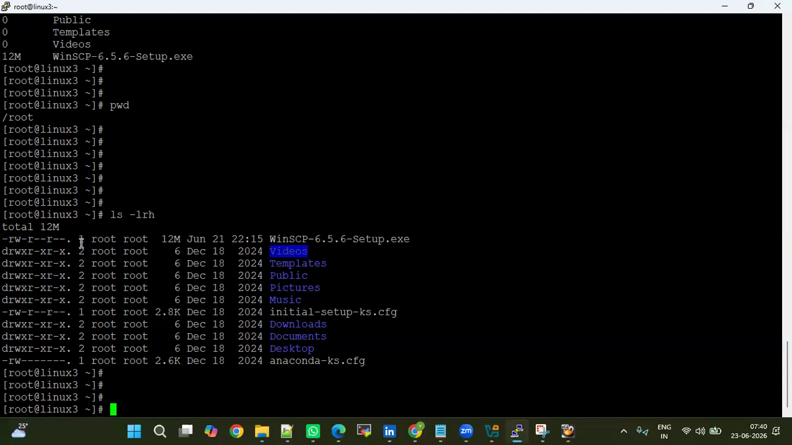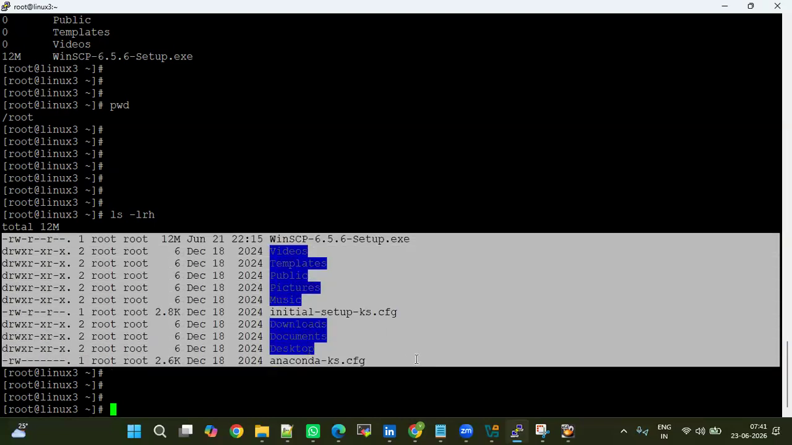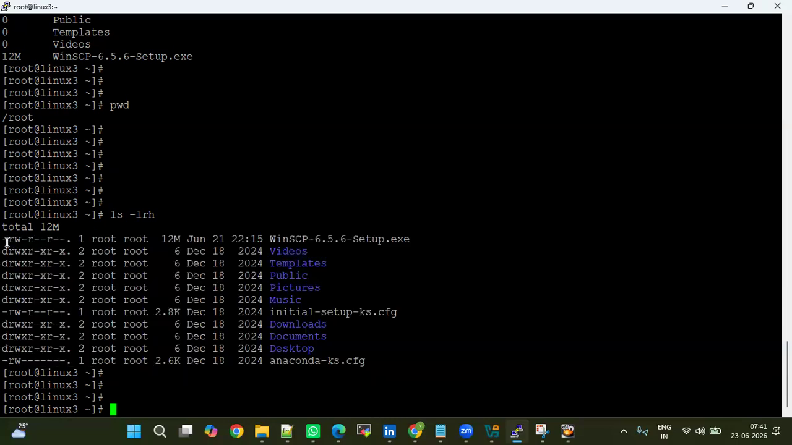Or you can identify from the starting letter of each file or directory. If there is a d at the start, that is a directory. If there is a hyphen, that is a file. Clear? Here in the starting there is no d, there is a hyphen, so this is a file. The white color is also a file.